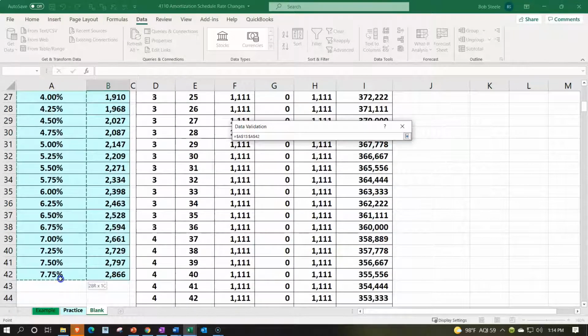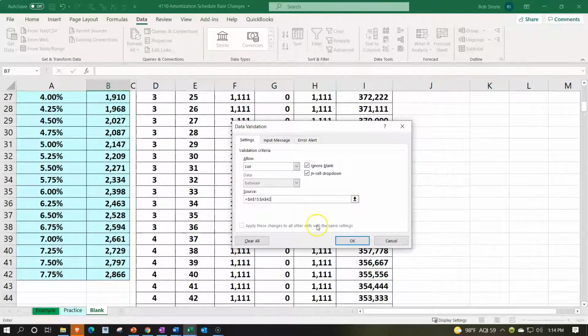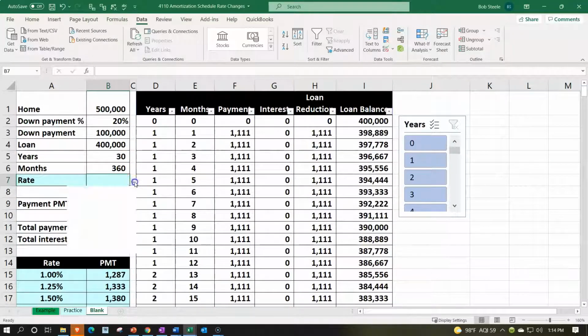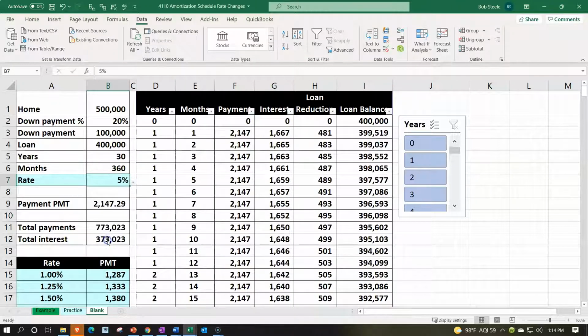There's that range of percentages that should now show up in the drop-down. I'm going to hit this item again, and that should be it. So I'm going to say OK. And so now we've got this neat little drop-down here. You can make your stuff a little bit more fancy by having the drop-down. So there's our 5% once again.